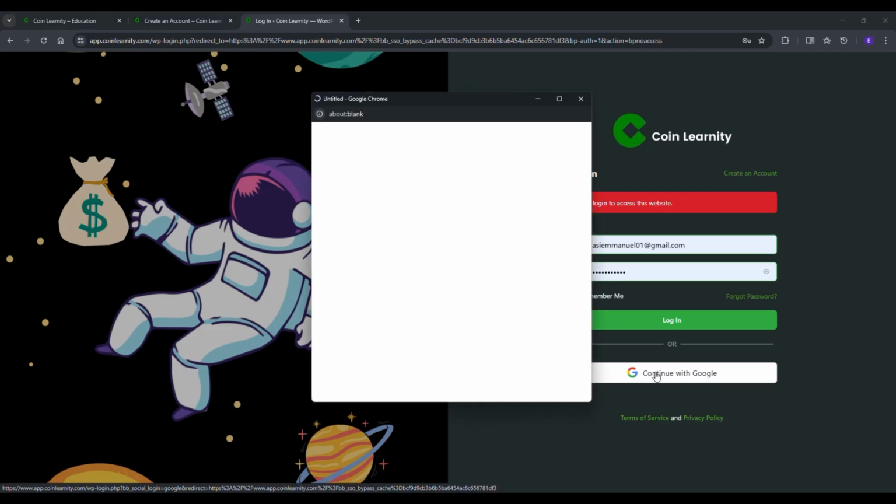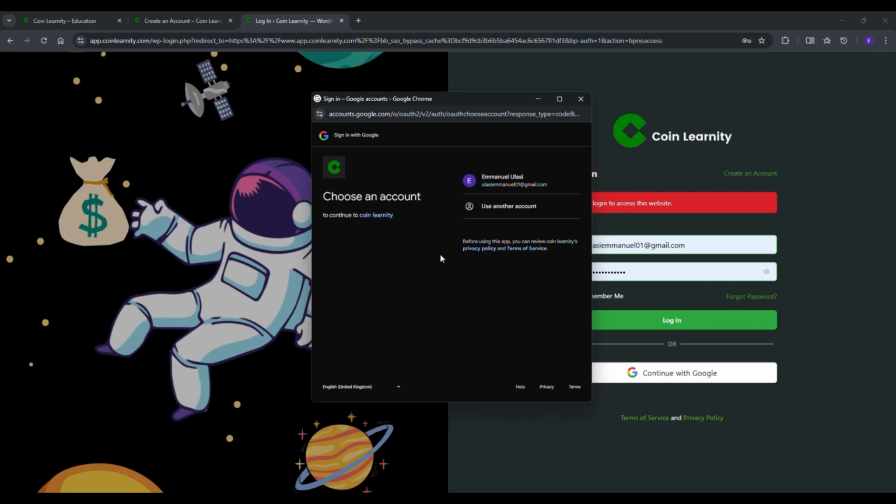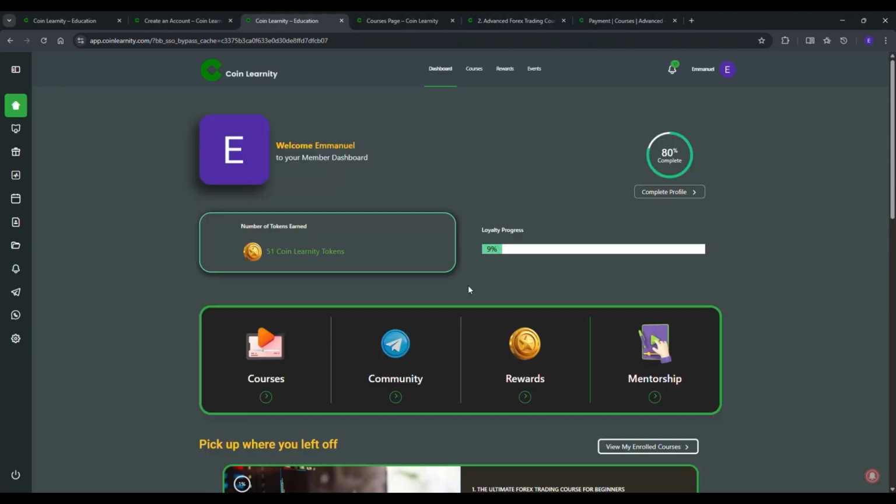Once you click on this, it should bring up this dialog box here where you need to select the Gmail account you want to use for this specific purpose. This is the Gmail account I want to use, so I come over here, click on that and allow it to load. After selecting your Gmail address in the previous page, that should log you into your account and bring you to your dashboard. This is the personal learning area dashboard.